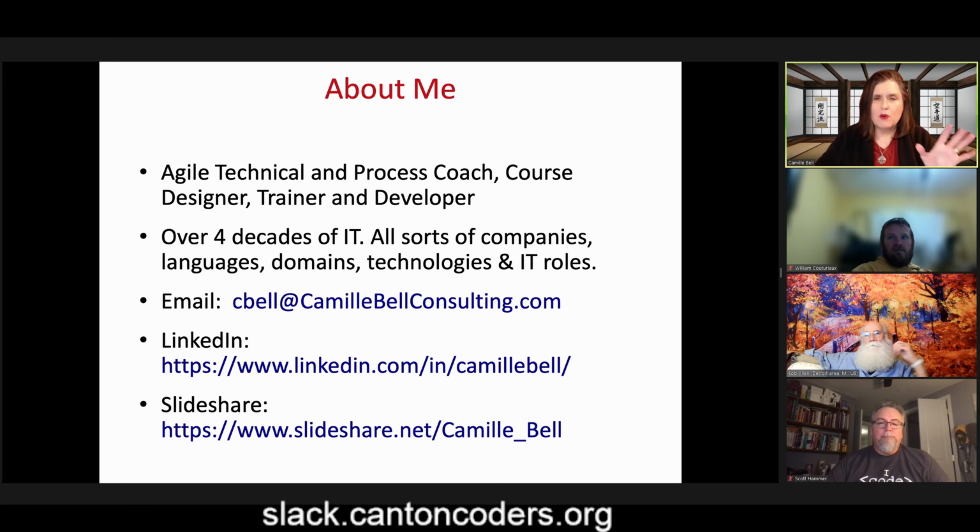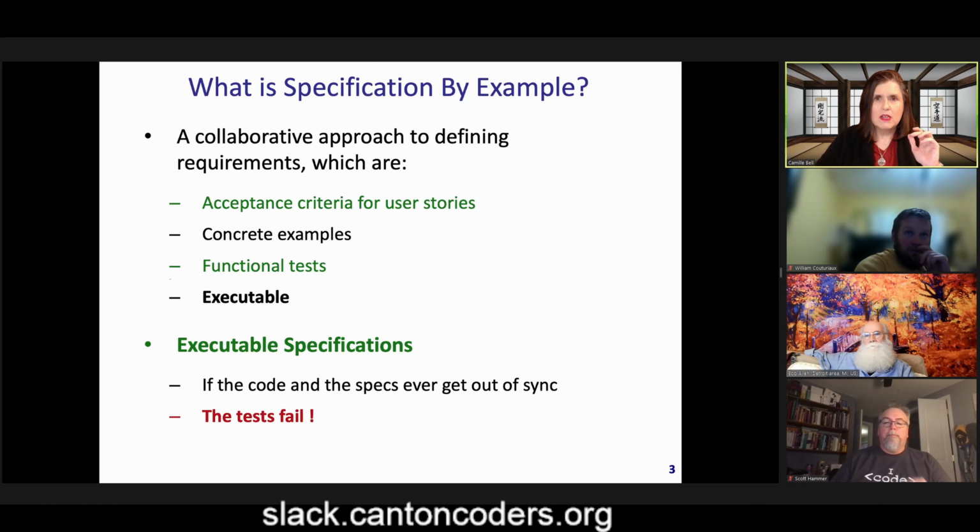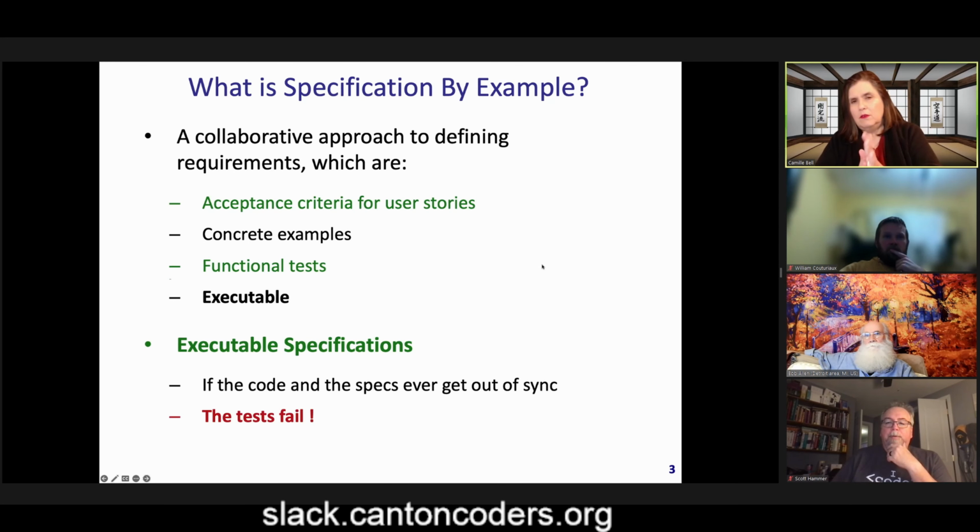Tonight we're going to focus on building the right thing, but there's also going to be a technical side to it as well, which we're going to get into. So we're going to talk about specification by example, and it's got lots of different names, which we'll get to.